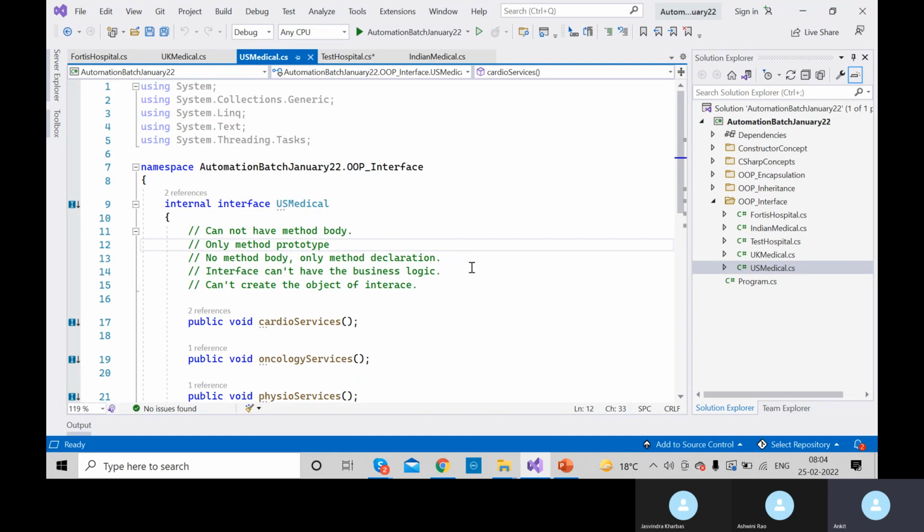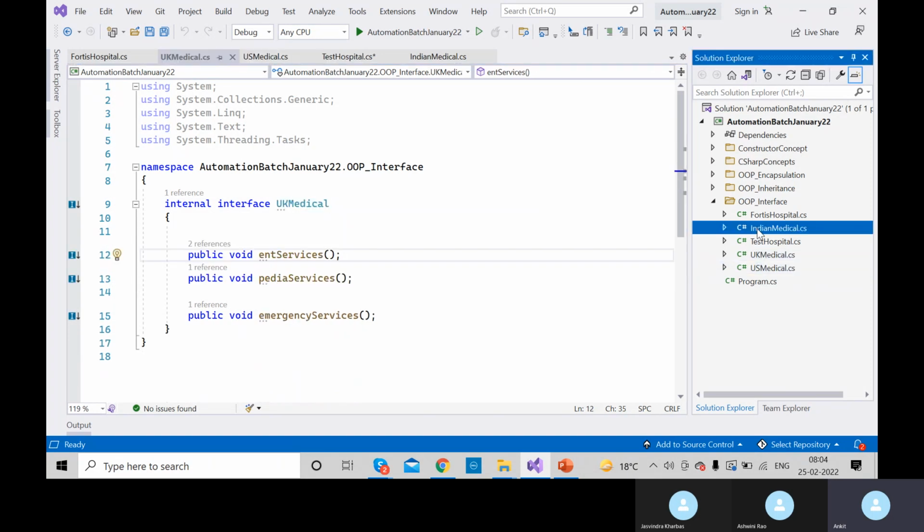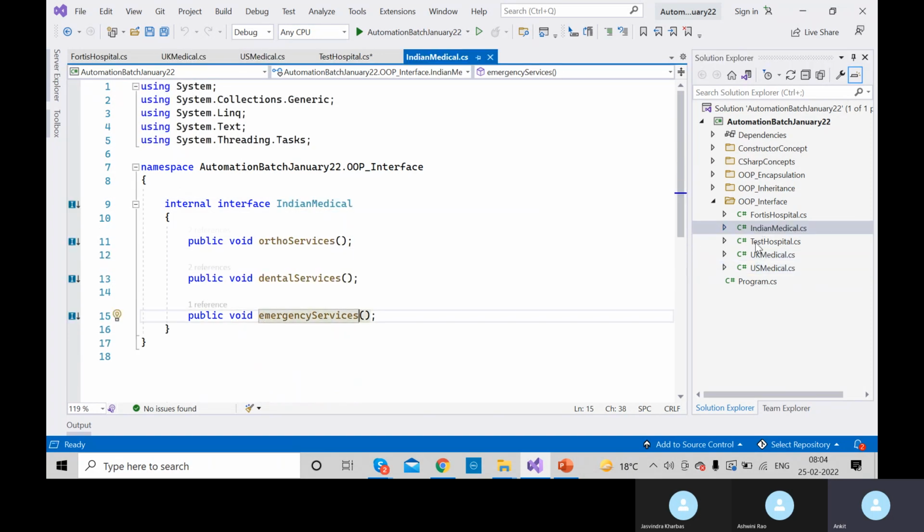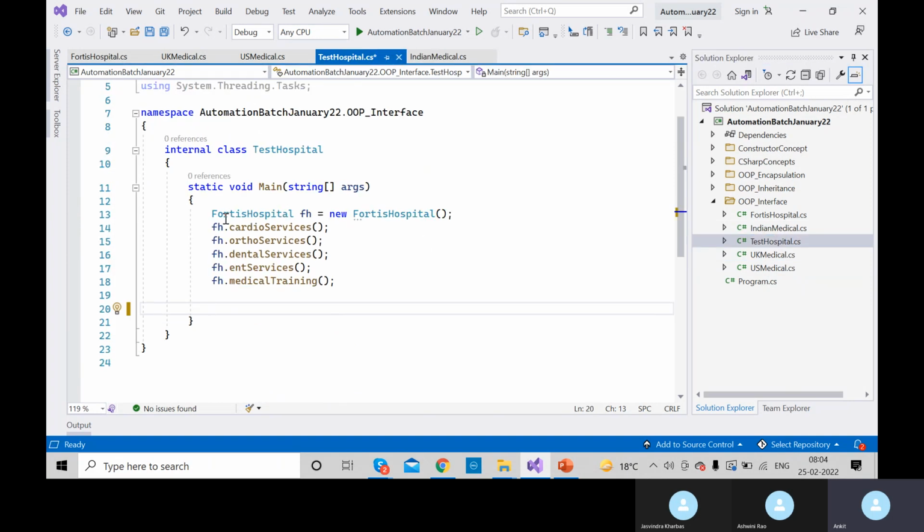What is the difference between classes and interfaces? This is the main difference. In classes, we have a method body, and we can create an object of the class. But if we are dealing with interfaces, there would be only the prototype of the method declared, and we cannot create an object of the interface. US medical, UK medical, and Indian medical are my three interfaces, and there is a test hospital class, in which we have created the object of this class.